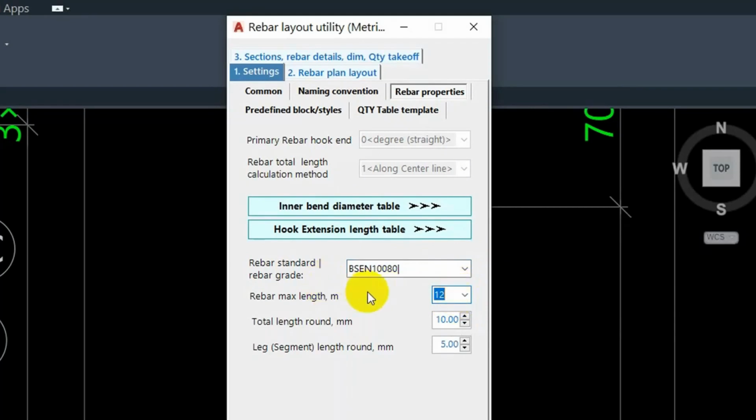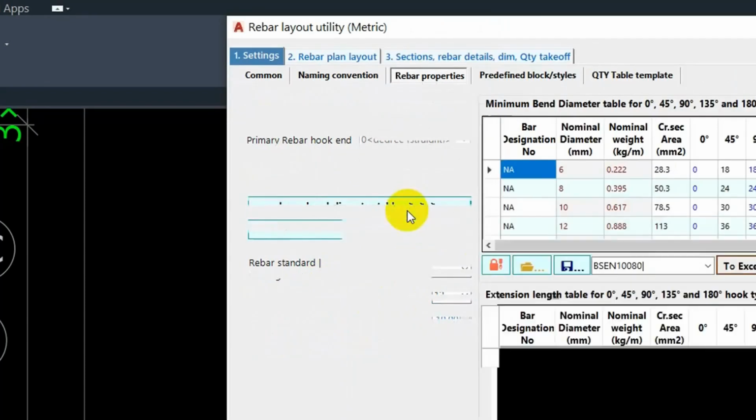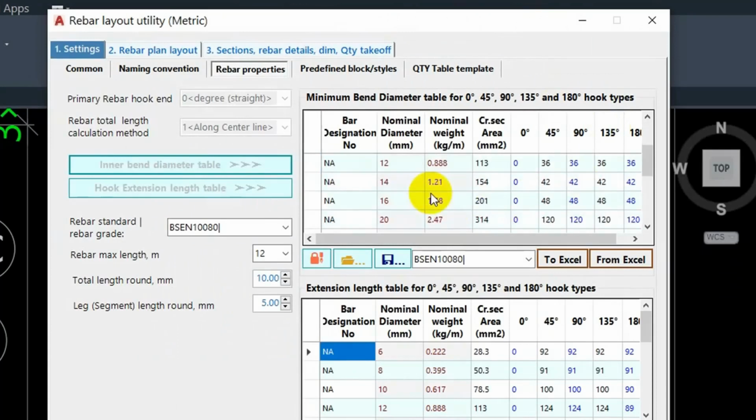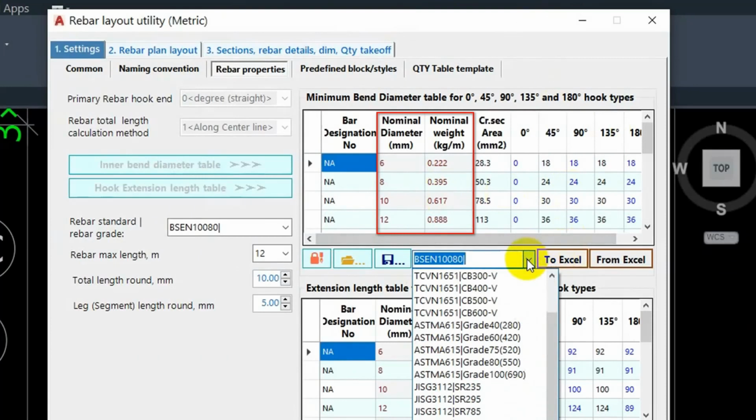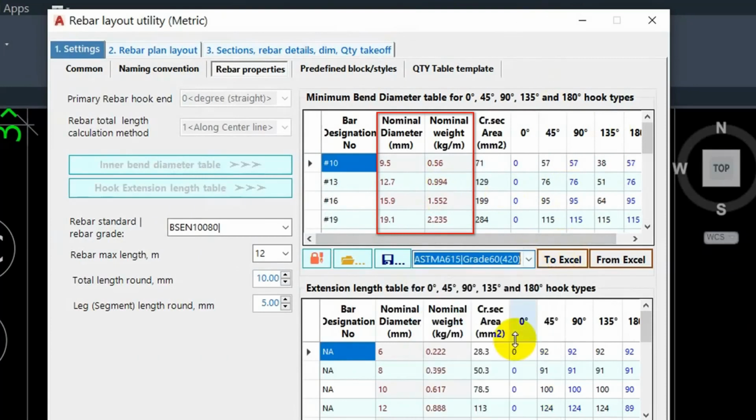Rebar length is rounded to the nearest specified value in millimeter. Inner bend diameter and hook extension length table are also reserved for future versions. This time, we only use two parameters from bend diameter table, rebar nominal diameter and rebar nominal weight.